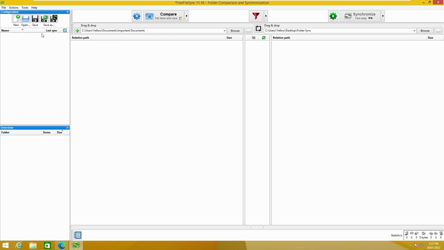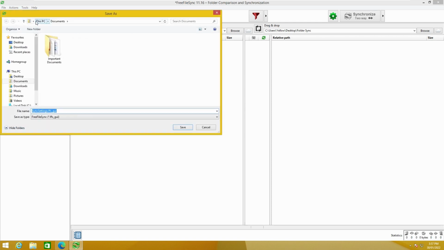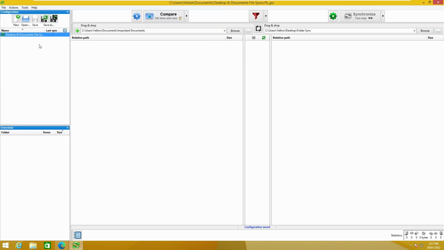Alright, so we're going to click on Save here. Now, it's going to save it as a FreeFileSync file. So, we'll call it desktop and documents file sync, and we'll save it in our documents folder. As you see, it shows up there. Now this isn't the real-time file syncing save file, it's just the save file for this particular file syncing tool.